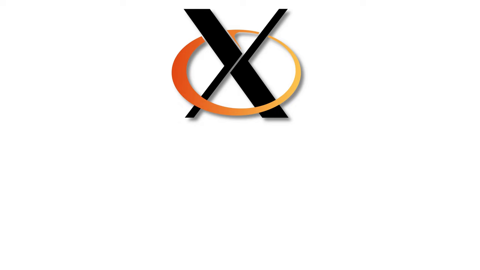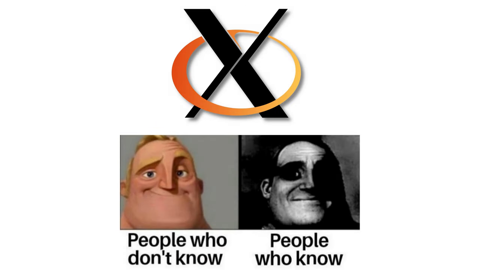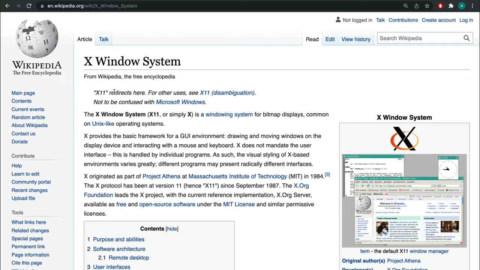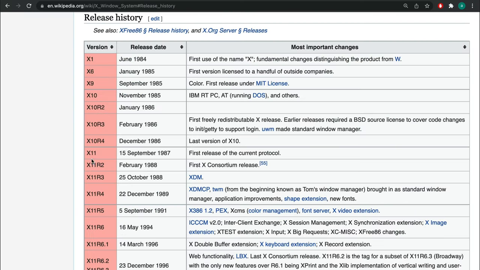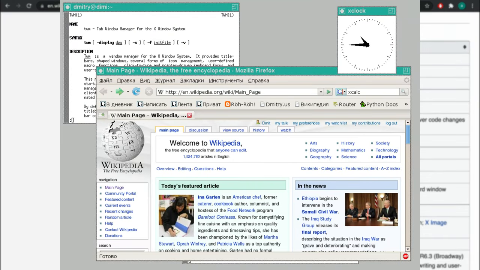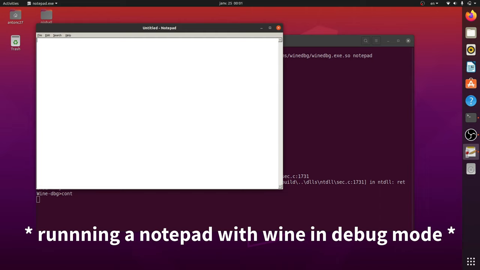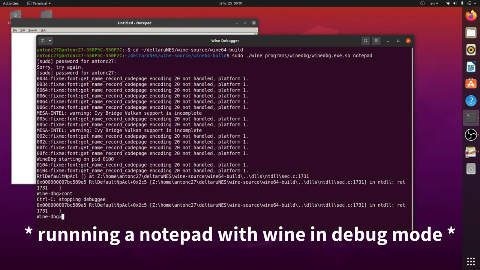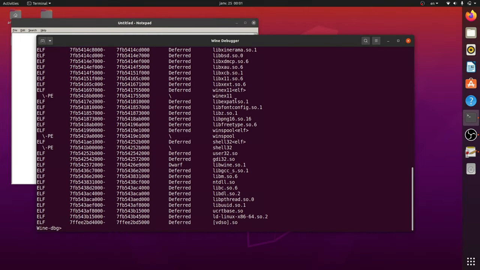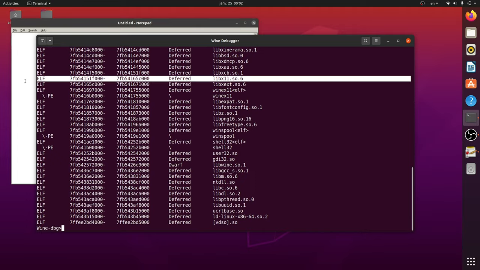The third problem, and the biggest one, is X11. What is X11, you may ask? Well, it's a beautiful legacy library straight from the 80s, which is used on most Linux desktops to show and manage windows. So, when you normally run a program with Wine on Linux, it uses X11 to show a window on the screen.